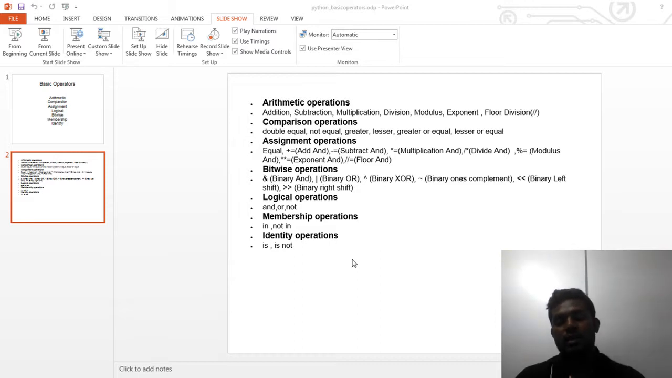So the addition operation is when you are adding two values. Subtraction is when you are subtracting the values. Multiplication is when you are multiplying the two values. Division gives you the quotient value, and when you do the modulus it gives you the remainder of the divided value. And exponent is the power, like 2 to the power of 3, 2 to the power of 2. This is how we call the exponent.